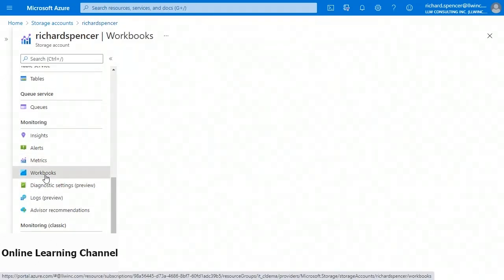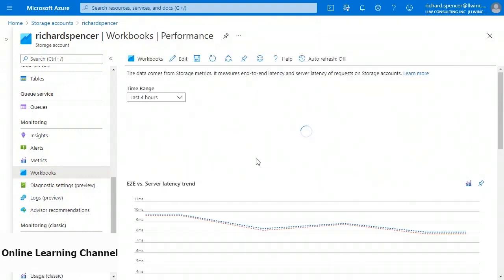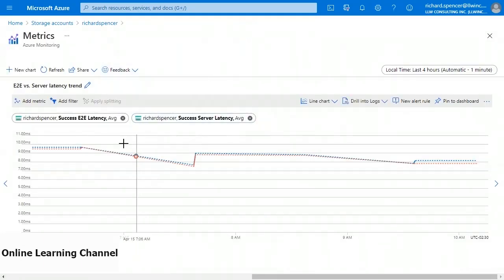You'll also see Workbooks here. Here are some of the storage workbooks we talked about: Failures, Performance. If I want to look at the performance workbook, I can see my latency and my server latency. I can also see the bar graph and line chart. And I can open it up in Metrics Explorer and have another look at my latency.